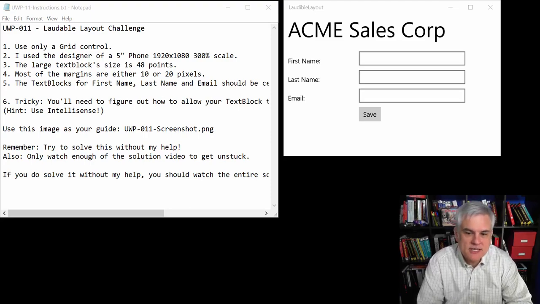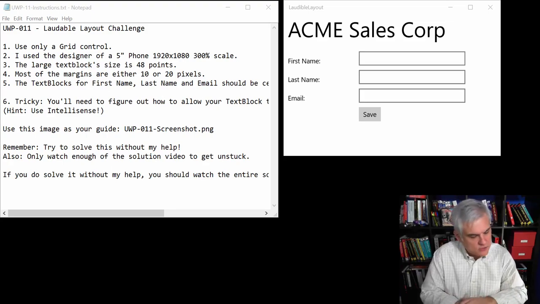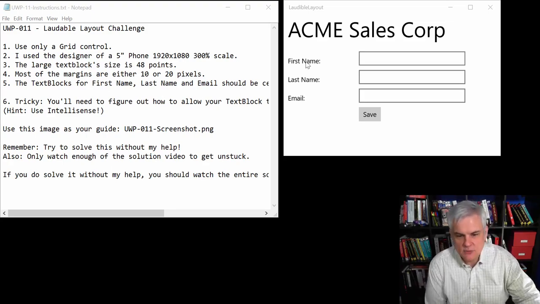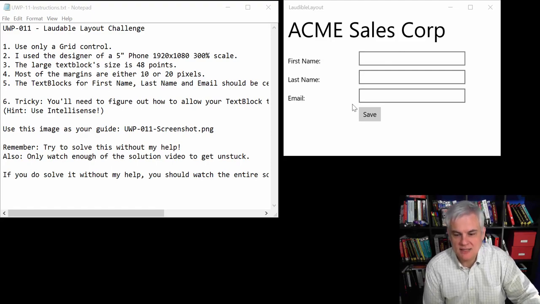You can see that we're building a simple app, only the user interface. We don't have any functionality in this app whatsoever. It just has, first of all, one grid and a grid only. That's part of the requirements. We'll talk about them in a moment. You can see that we're just capturing in text boxes the first name, last name, and the email address for a sales prospect. And then we have a save button. And again, it doesn't do anything at all.